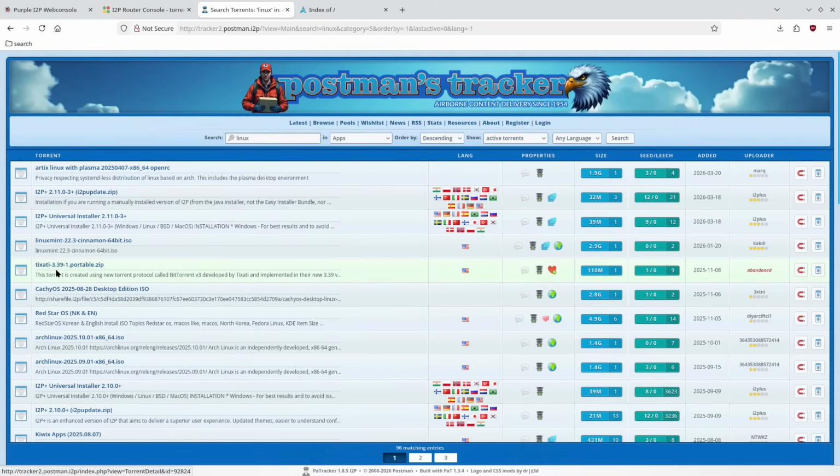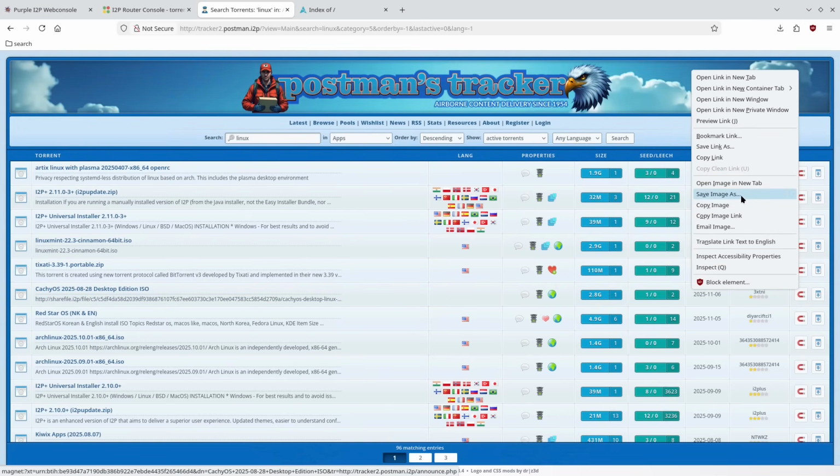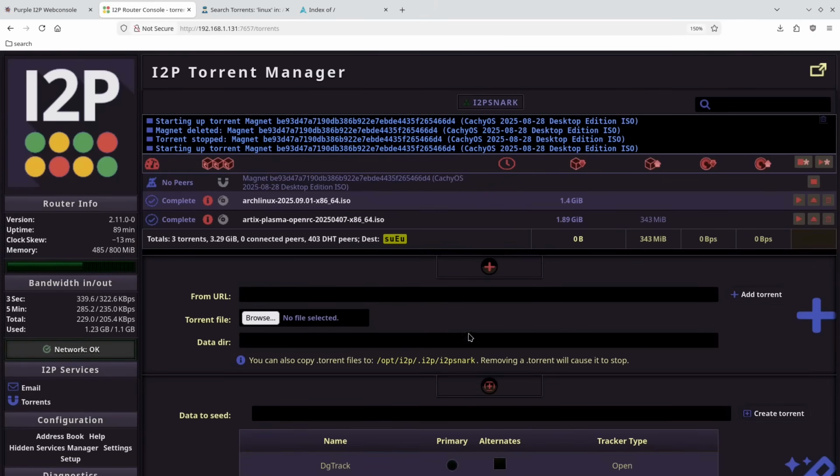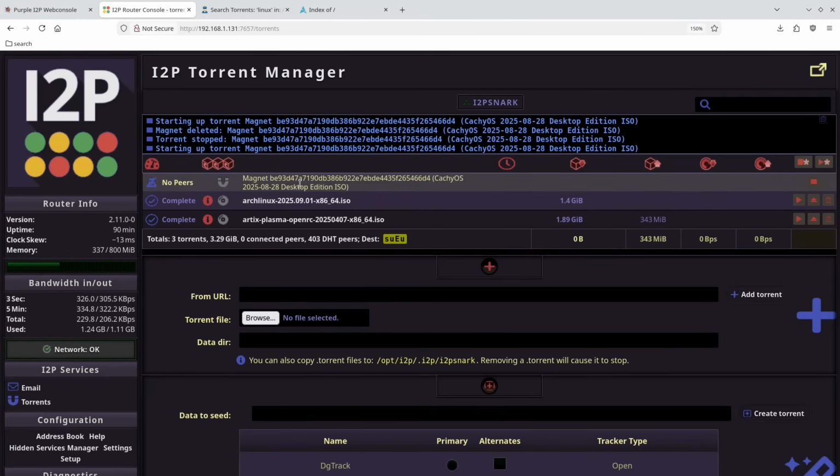You can find some torrents for Linux distros at Postman's Tracker. So why don't we do this CachyOS one real quick. Go ahead and copy the link, and then we paste that magnet link in here and add the torrent. You could also just add the torrent file if you download one, where it says browse here, and then it's going to go ahead and start downloading that torrent for you over I2P.